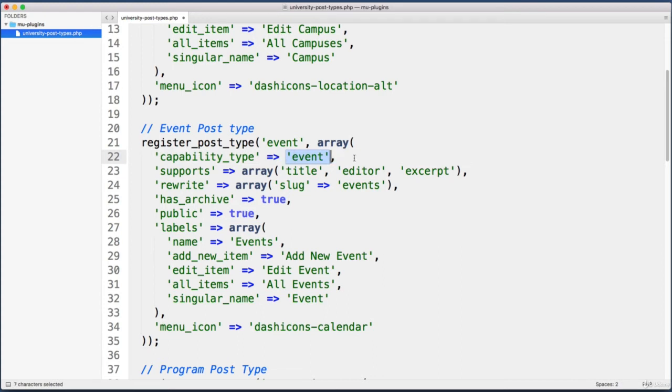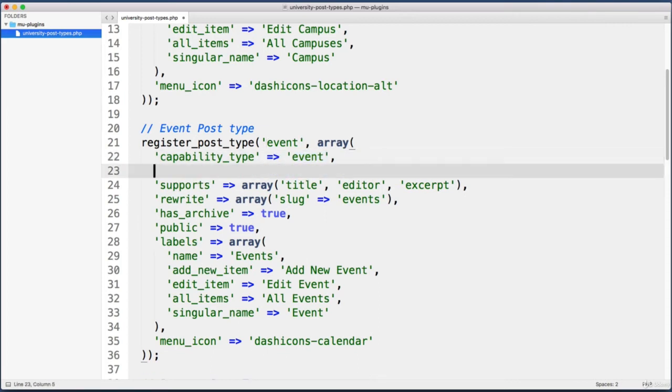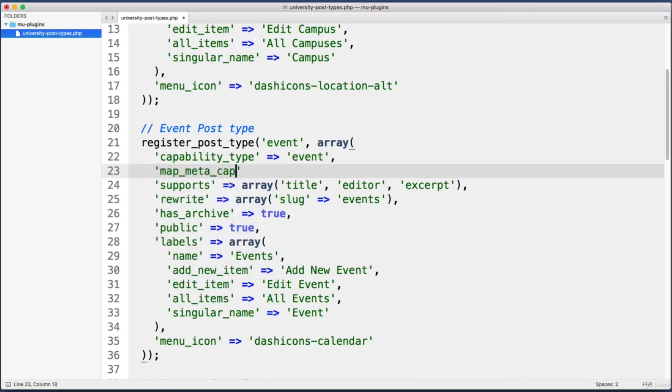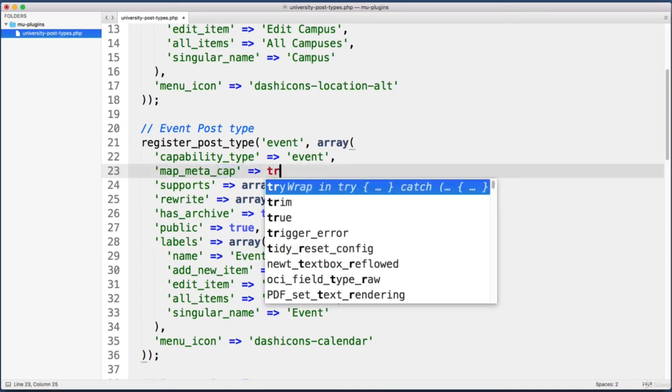Or actually, I should say that this line of code creates new unique capabilities for event, but in order to actually enforce and require these permissions, we need a new line where we say map meta cap, which stands for capabilities, and set that to equal true.